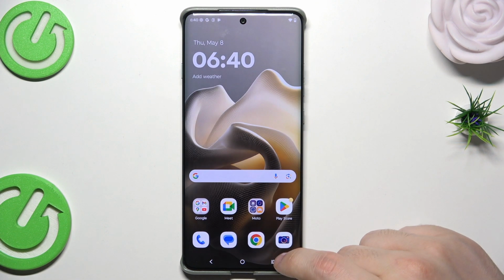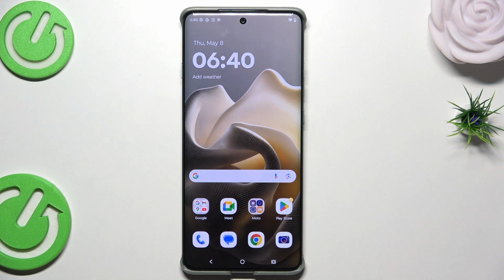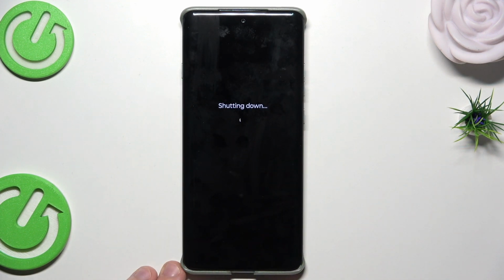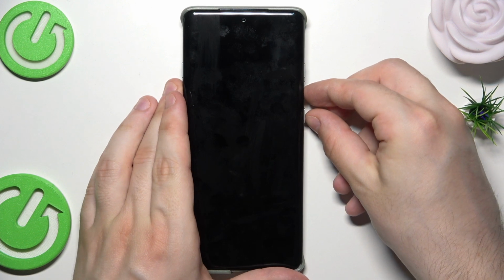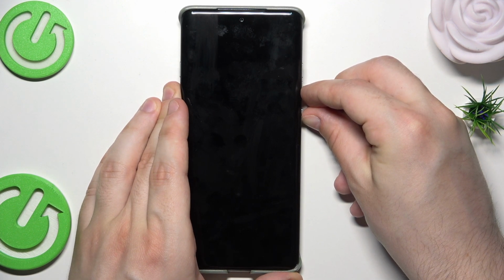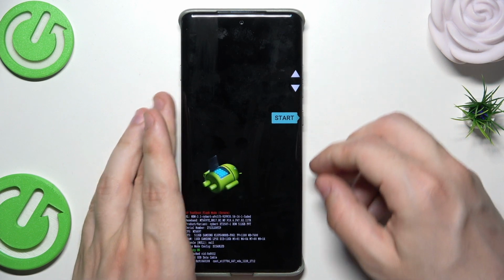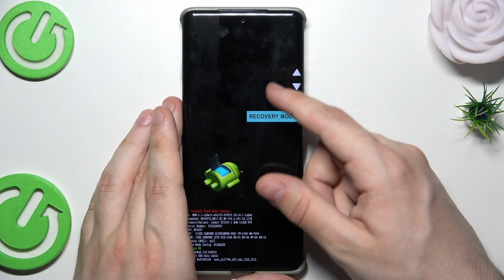Alright, but there is also the second method. We need to turn our device off, because we can also reset the device from the recovery mode. So let's turn off our phone. Let's click on Power Off. And now how to get access into the recovery mode. We need to hold the power button and the volume down button at the same time for around 5 to 10 seconds, something like that. Okay, now using the volume keys, we need to select the recovery mode, tap the power button.